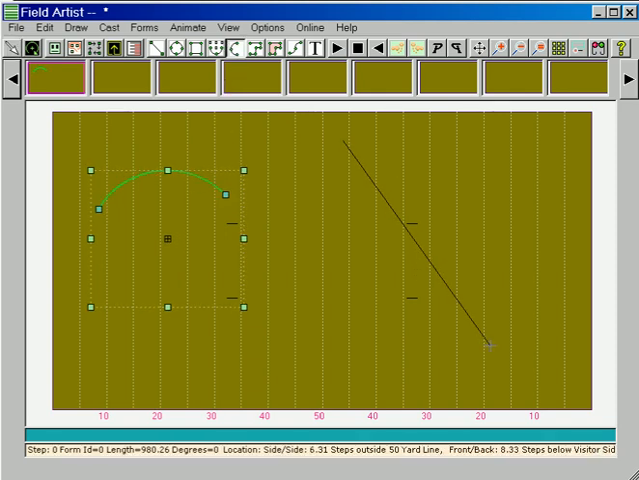This is a different kind of arc that's a three-point arc. You drag it like any other shape. Use the pointer to select it.